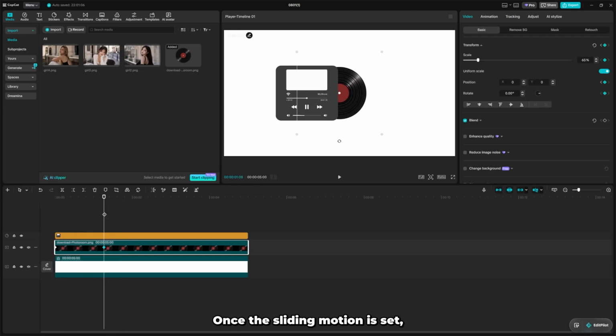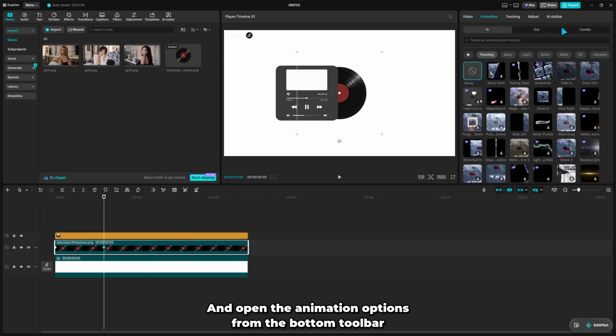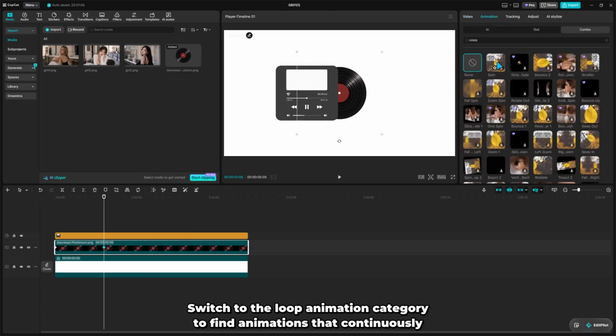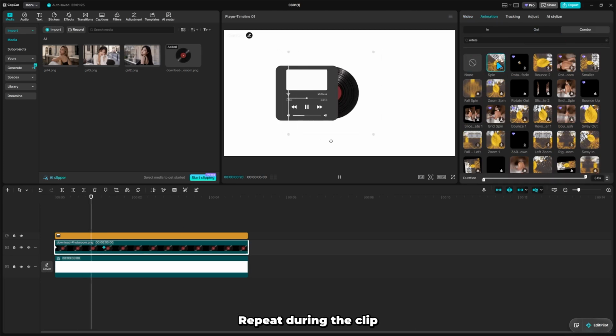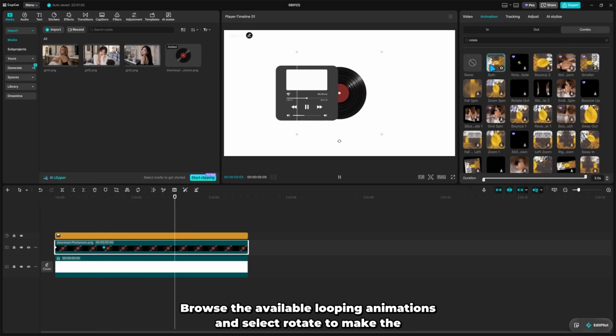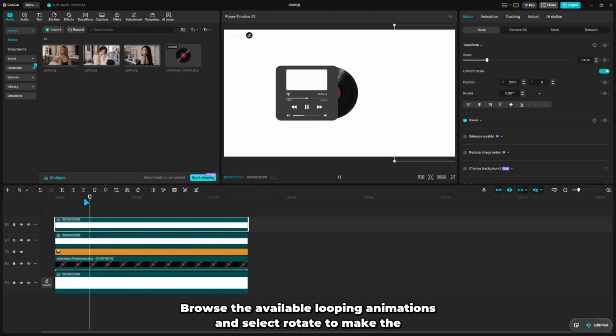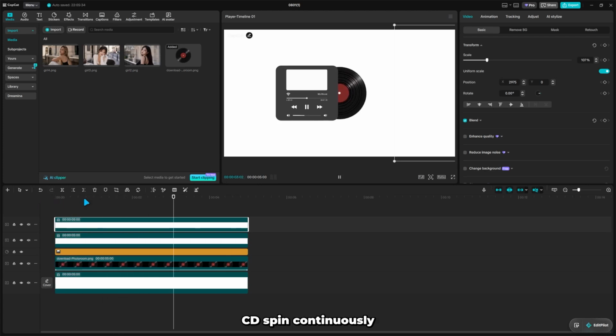Once the sliding motion is set, select the CD sticker layer on the timeline and open the animation options from the bottom toolbar. Switch to the loop animation category to find animations that continuously repeat during the clip. Browse the available looping animations and select rotate to make the CD spin continuously.